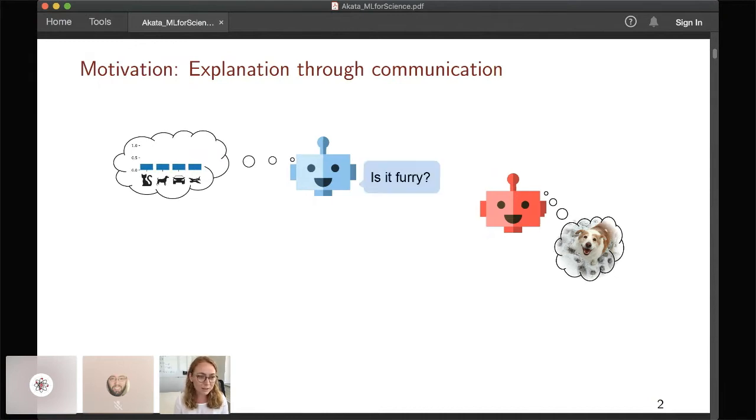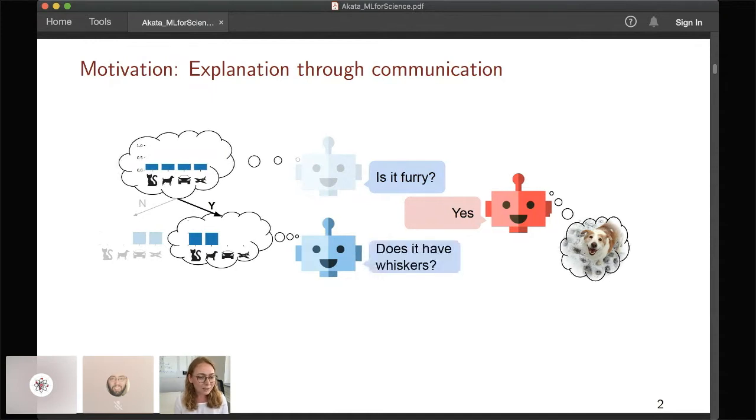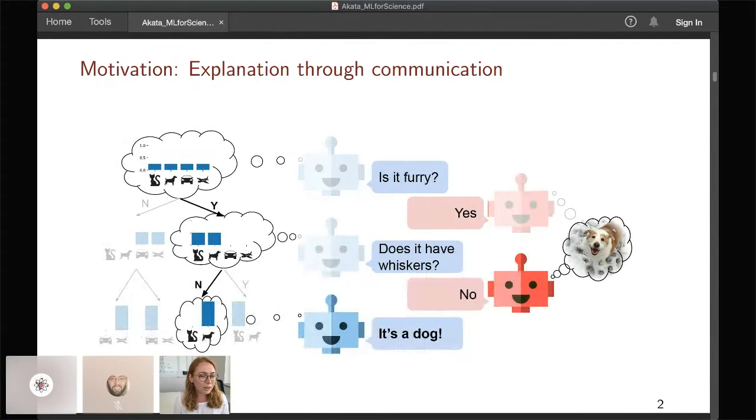It asks if this object is furry. That already eliminates half of the classes, and the answer is yes. So the class can be either a cat or a dog. The car and the plane are eliminated. Then the next question needs to be formulated in order to eliminate as many classes as possible again. Does it have whiskers? And the model needs to say no, because it's a dog. This again eliminates half of the classes, and the decision path is shown on the left.